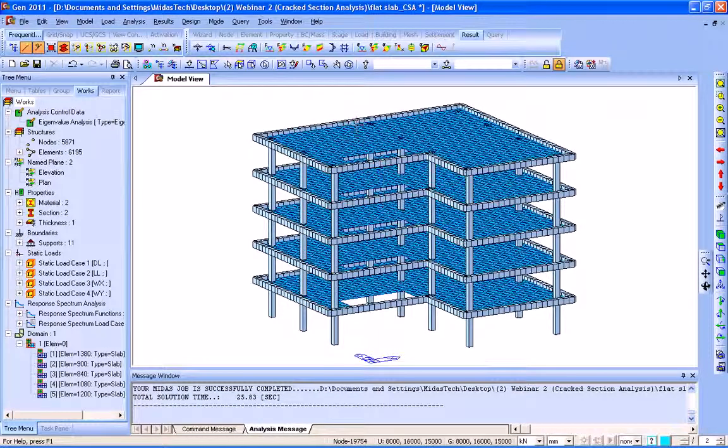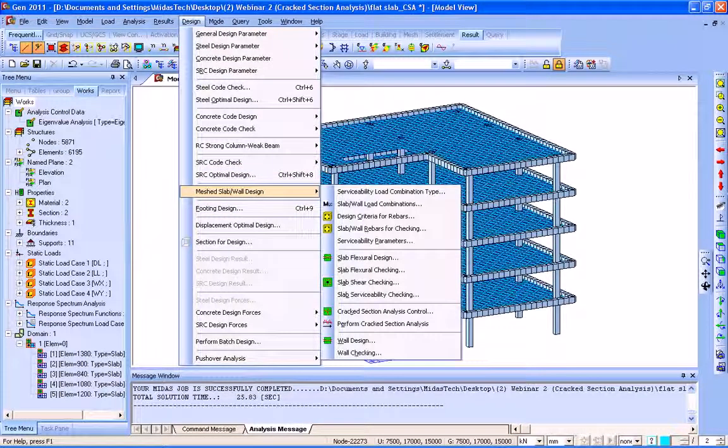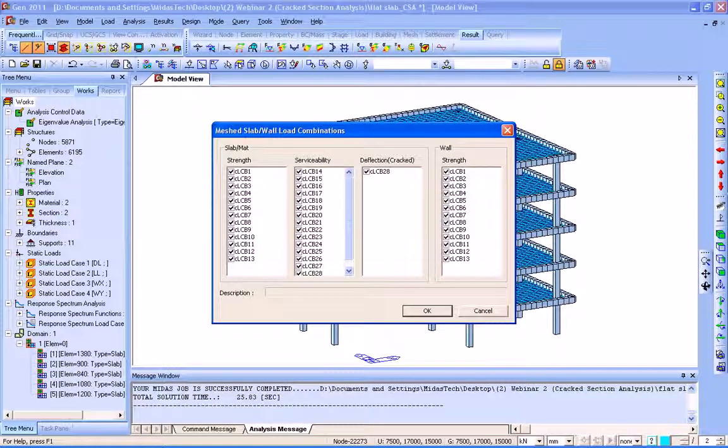We need to select the load combination for the slab and wall design. Go to Design tab, select the Meshed Slab Wall Design and click Slab Wall Load Combination. Cracked section analysis will be performed for the quasi-permanent load combinations selected in the deflection cracked field.